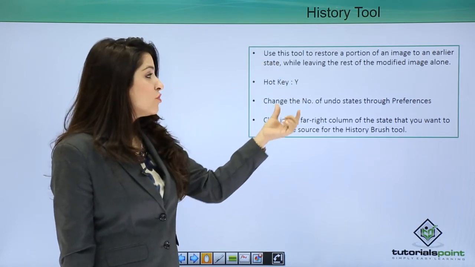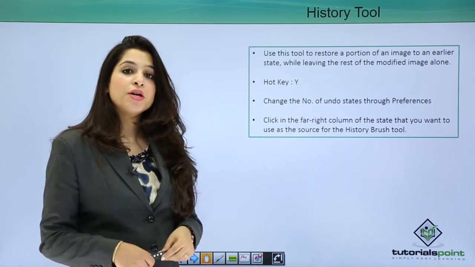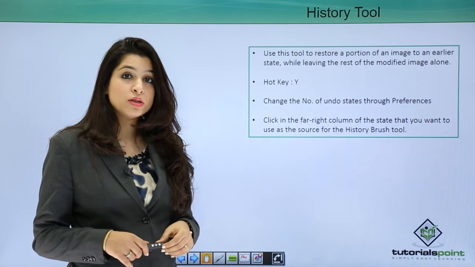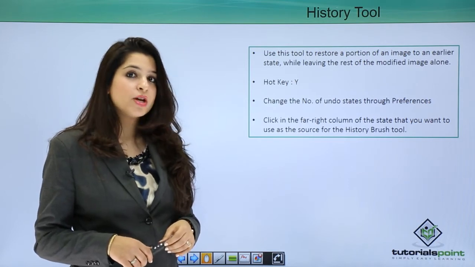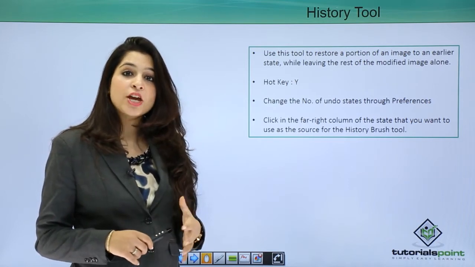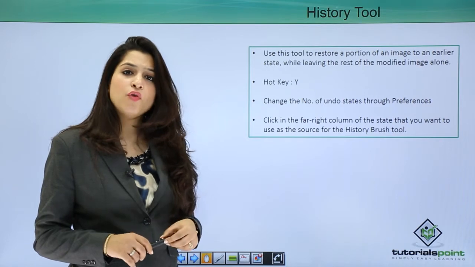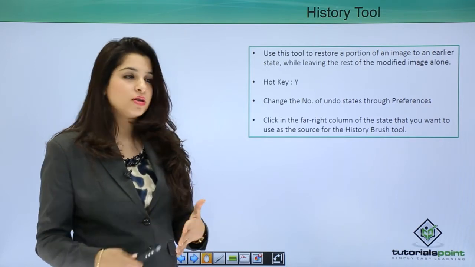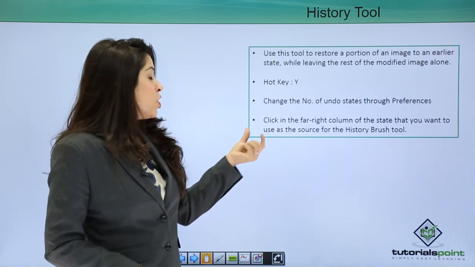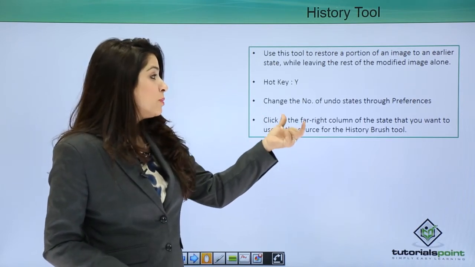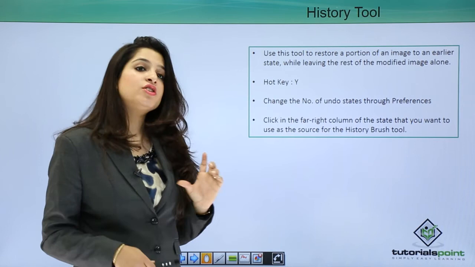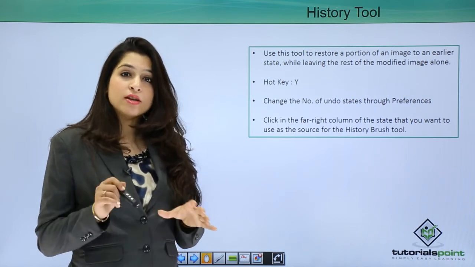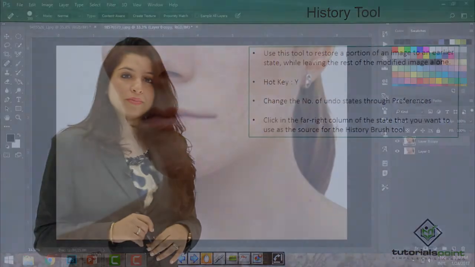You can change the number of undo states by going through the preferences in the Edit menu in Windows and Photoshop in Mac. By default it's 20, but you can change it to 30, 40, whatever. Also, you can click in the far left column of the state and change the source of the history brush tool. So let's go ahead and understand the history tool better.